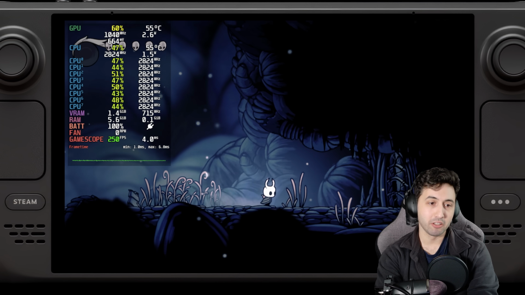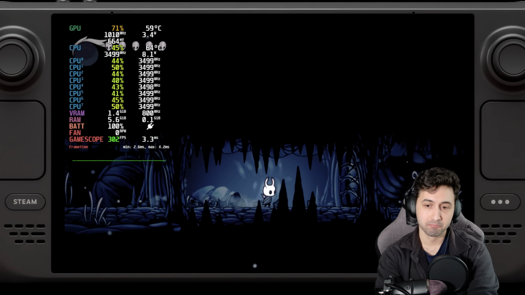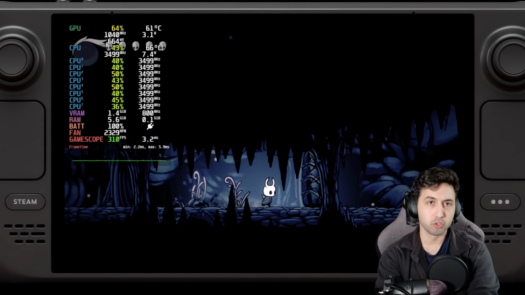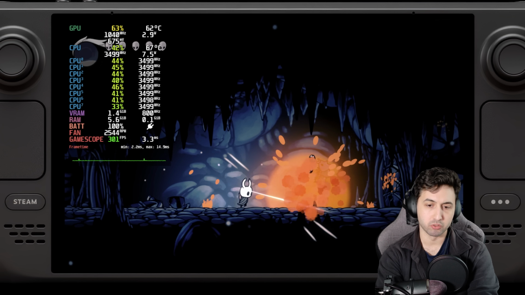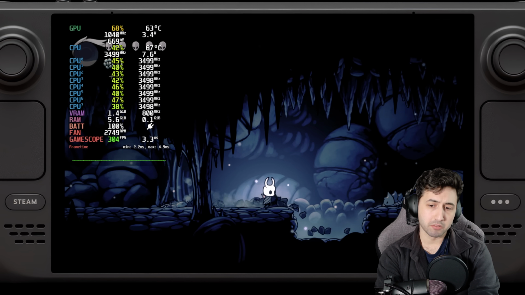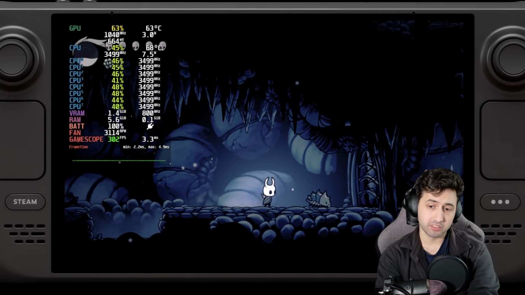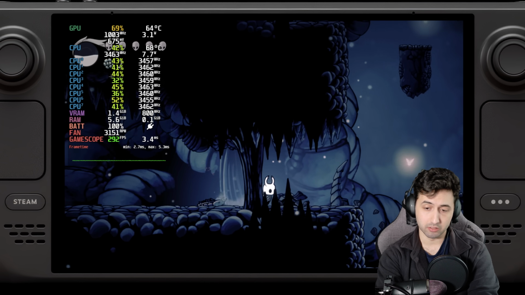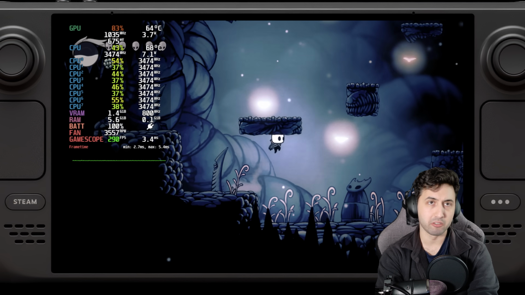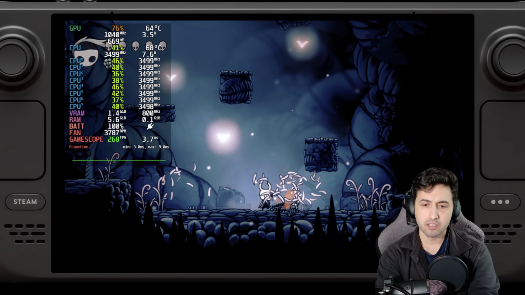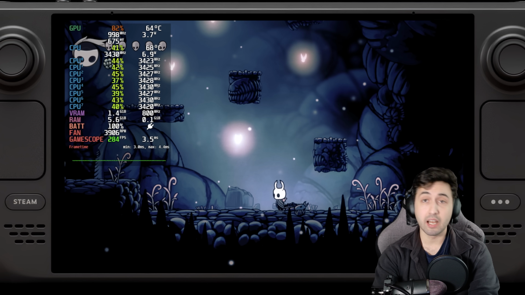So with an unlocked frame rate, we're CPU limited. I mean, we get a stupid amount of FPS, so this game is not hard to run. So my focus for this video was not whether the game works, it's how to make it look the best and the battery to be the longest. So let's swap into handheld mode and see what it looks like.